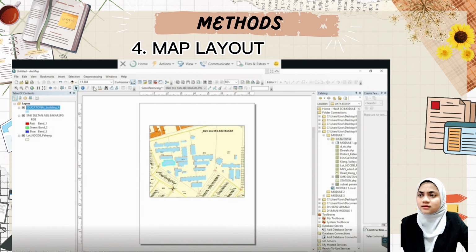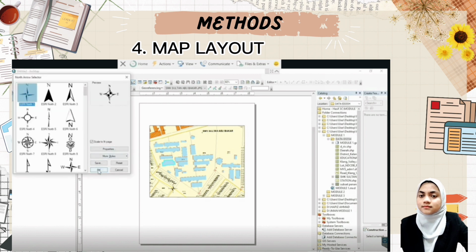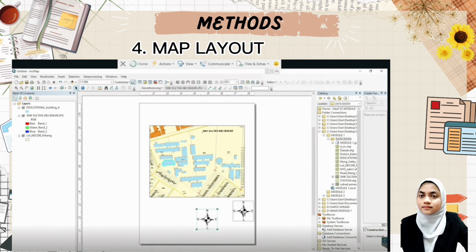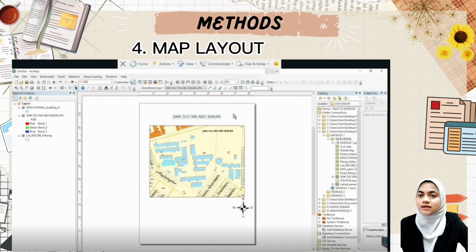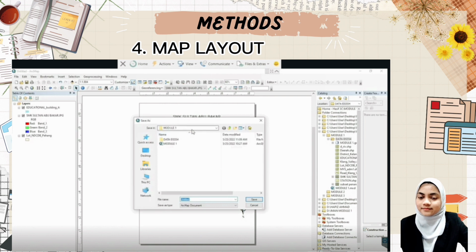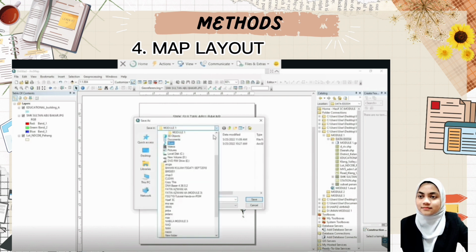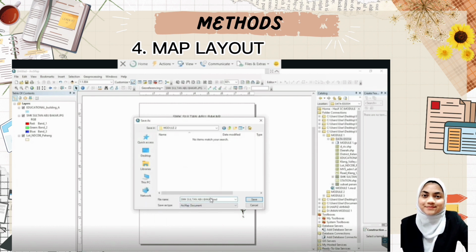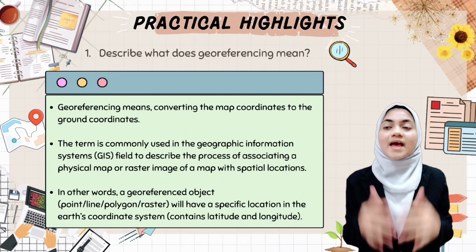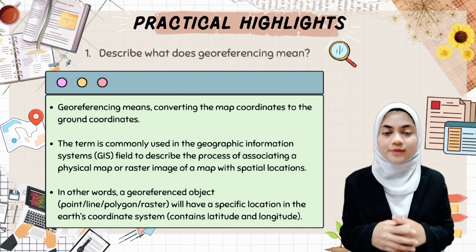Then insert a title by selecting Insert and then clicking Title, and name the map. Finally, navigate to File and click Save As to save your map. And that's all for the method for Module 2. And now, let's go on with the practical practice.